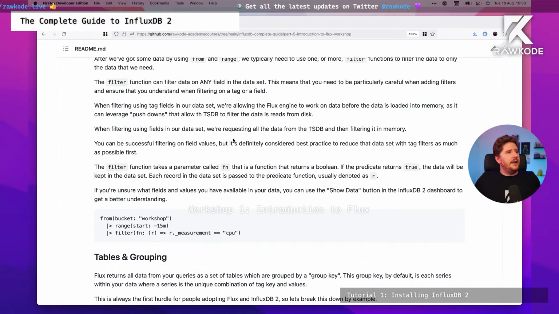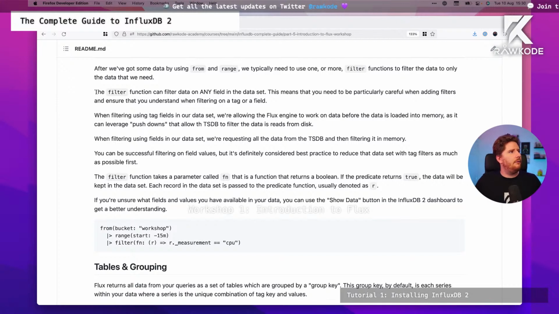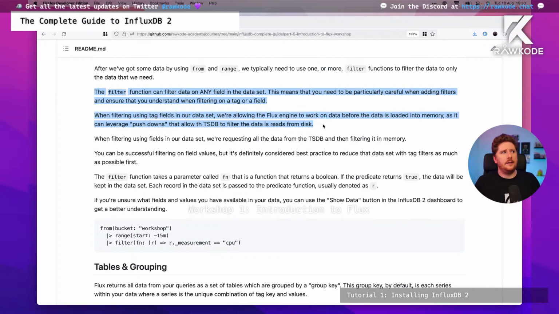Phew, alrighty. So what's important here would be this, right? So I'll read this verbatim and then talk about it. The filter function can filter data on any field in a dataset. This means that you need to be particularly careful when adding filters and ensure that you understand when filtering on a tag or a field. If you think back to the lecture we had at the start of this course, lecture 1, an introduction to time series, I talked about how tags are indexed within the time series database and fields are not.